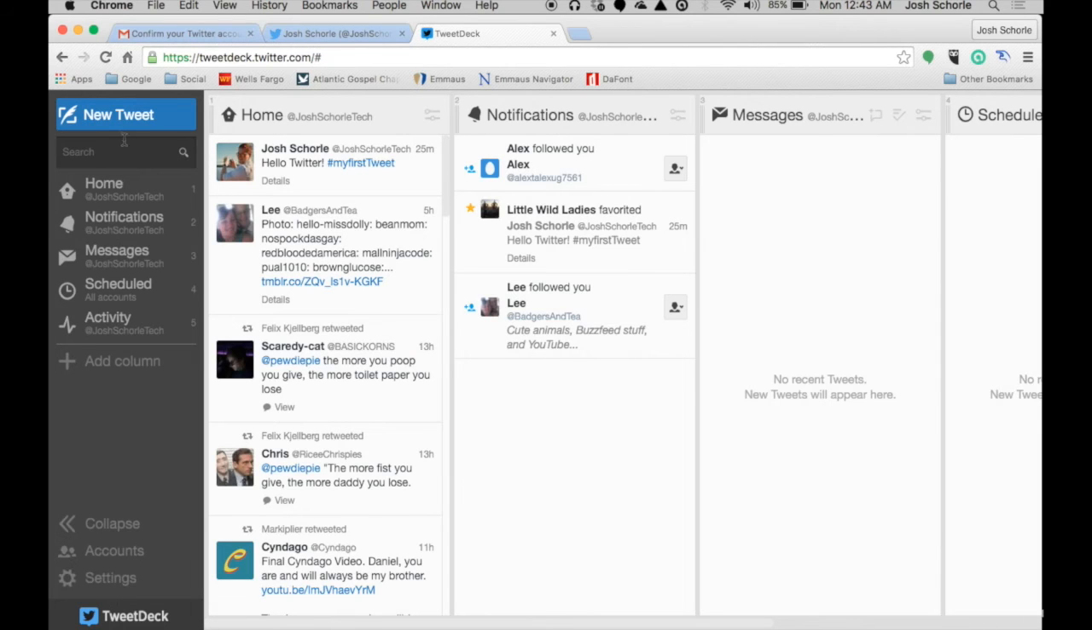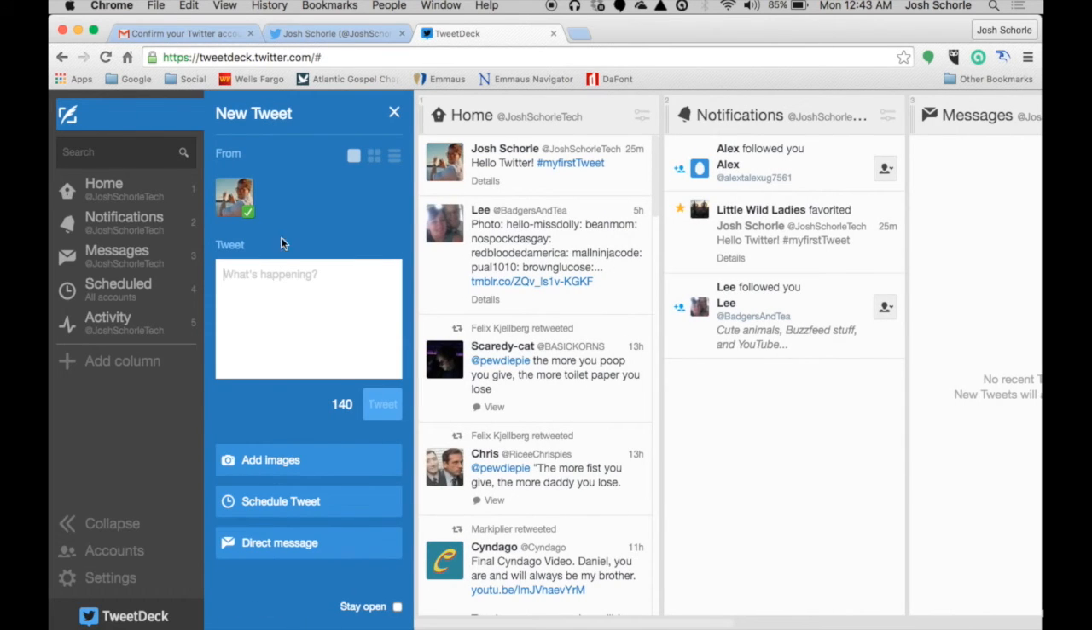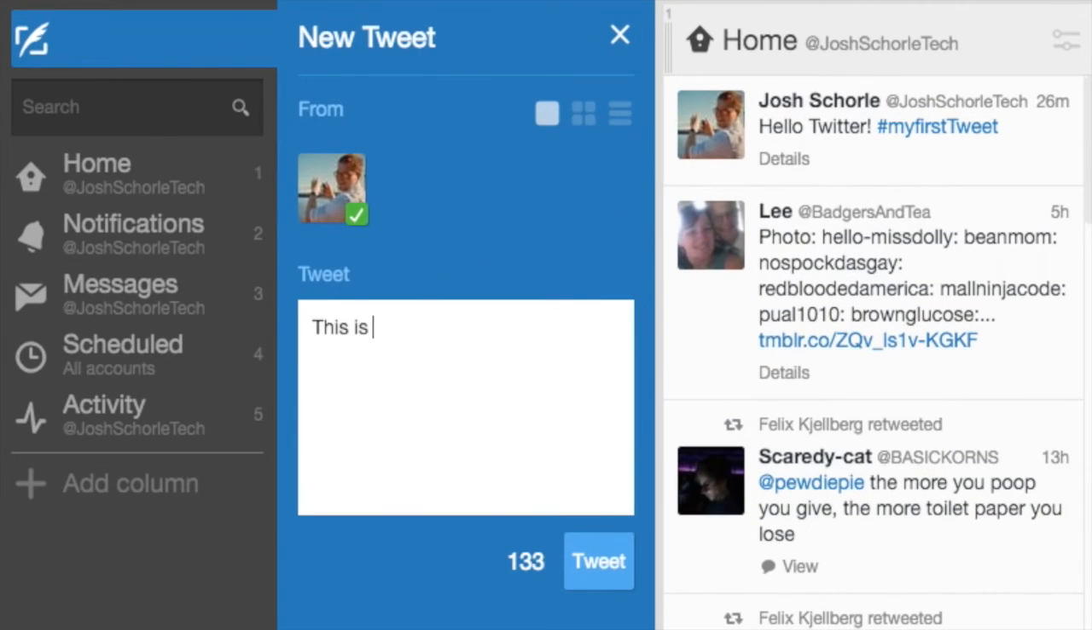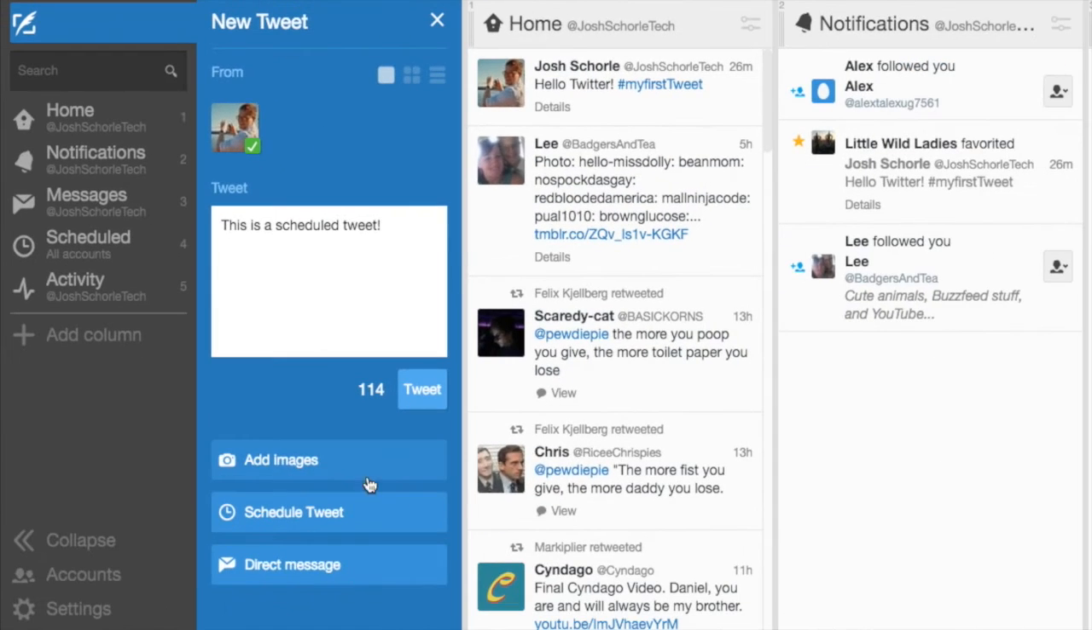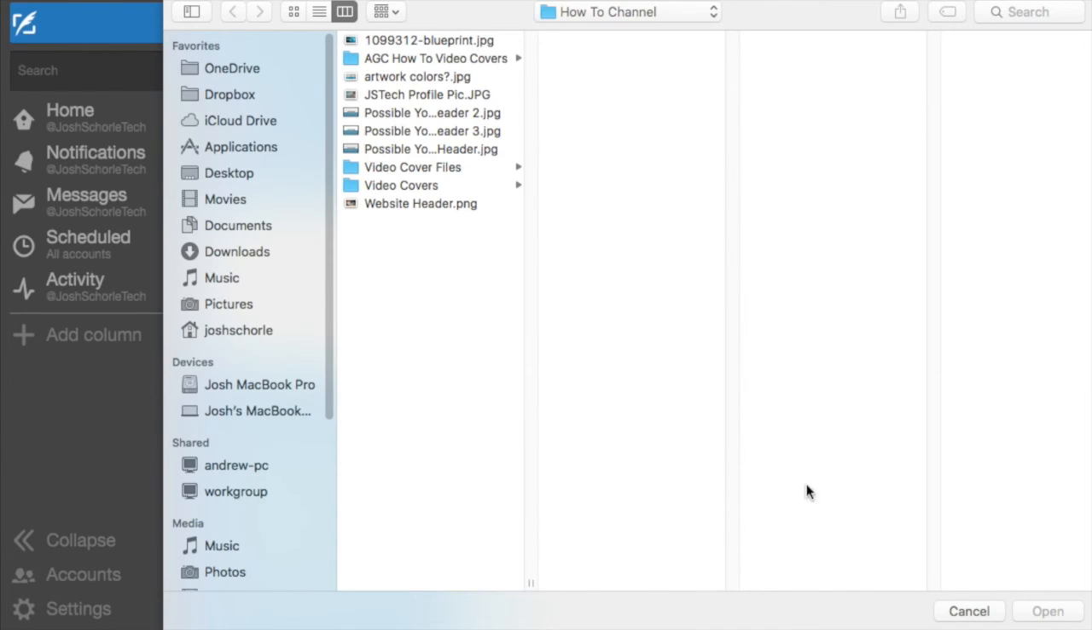Now to schedule a tweet, what you will do is come up to the little new tweet button right here, and you will choose which accounts you want to tweet this message. So you can choose if you have multiple accounts set up. I currently do not, but you can select all of them or just a few. So I'm going to say this is a scheduled tweet.